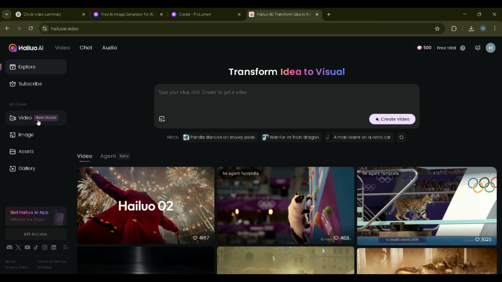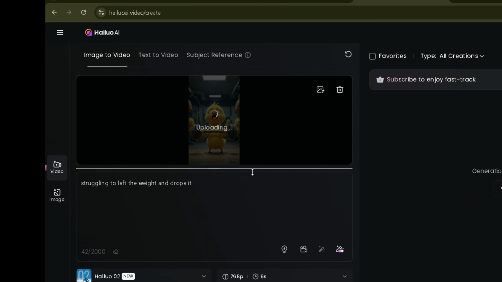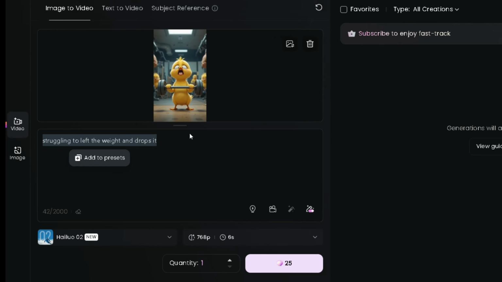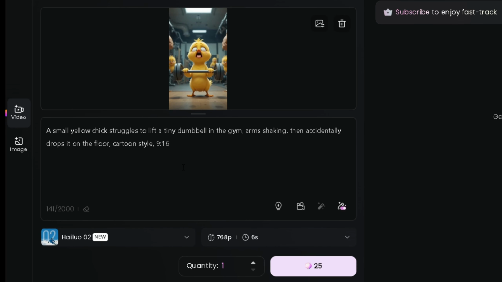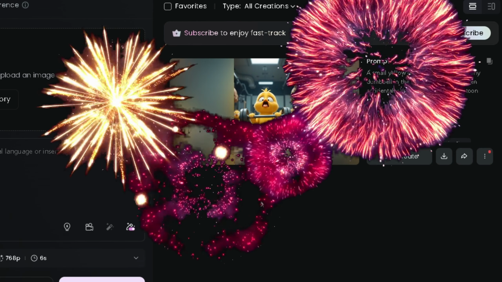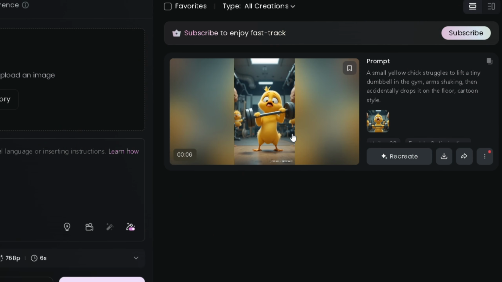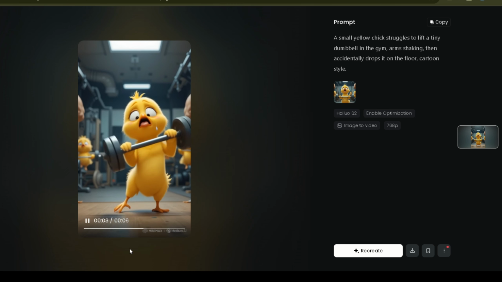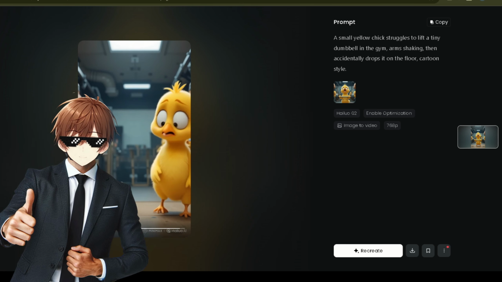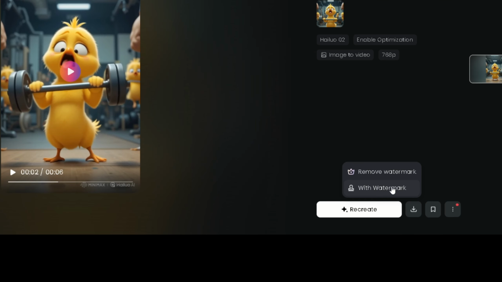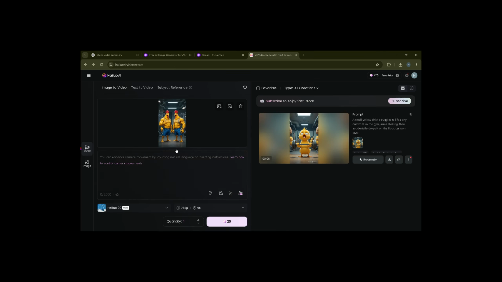Now head back to Hailuo AI, click on video, and drop your first image in here. Then go back to ChatGPT, copy the first animation prompt, paste it into the prompt box right here, and finally click generate. Drum roll please. Okay, the video is ready. Let's watch it. Awesome, it understood the prompt and executed it perfectly. Now just download it from here, and then repeat the same process for all your other scenes.